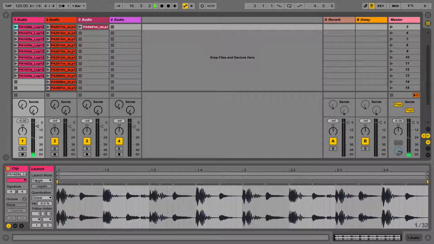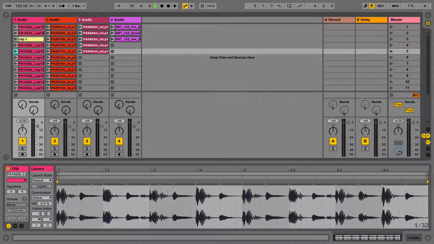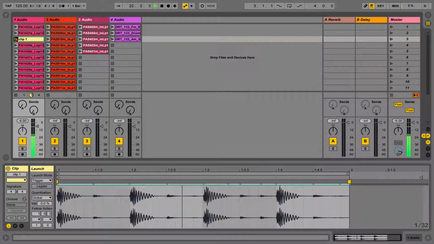Finally we have the repeat. Whilst the launch button is held down, the clip will repeatedly launch in time with the launch quantization. When we hold down the launch button, the first beat will continually repeat. When we let go, the entire clip will launch as normal.